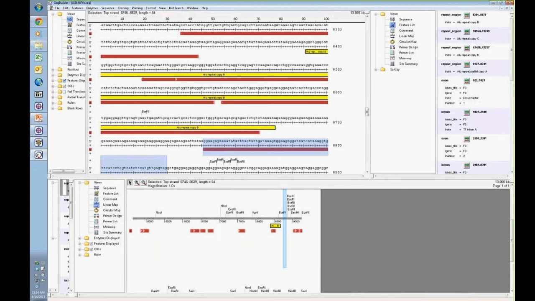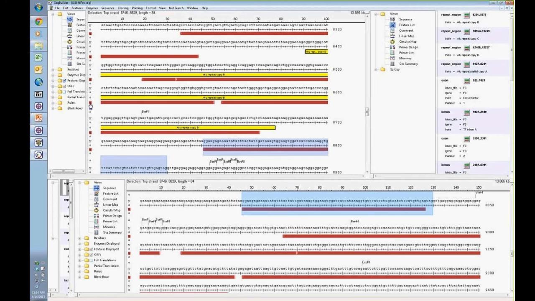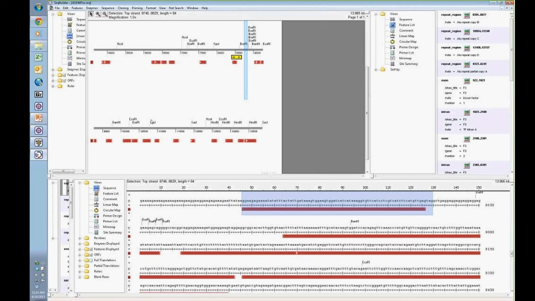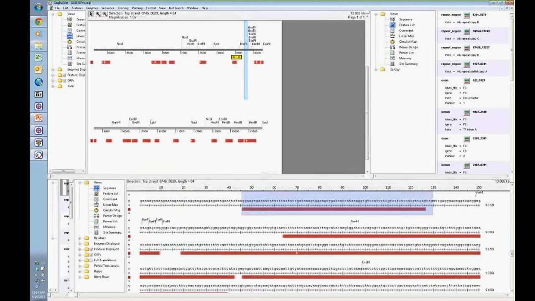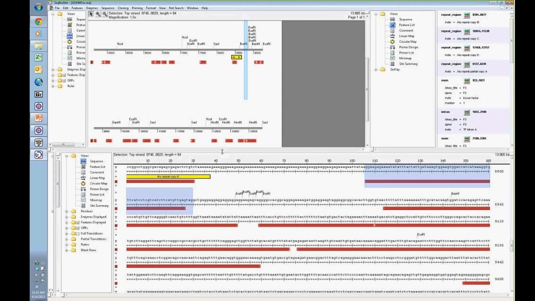Okay, I want my linear map to be displayed, or for example, maybe I want my sequence list to be displayed down here in this more of a linear map view. So basically, what you can do is change or manipulate this to whatever is more optimal for your project, or however you want to set up the visualizations in this interface.